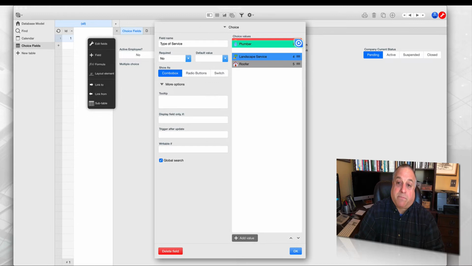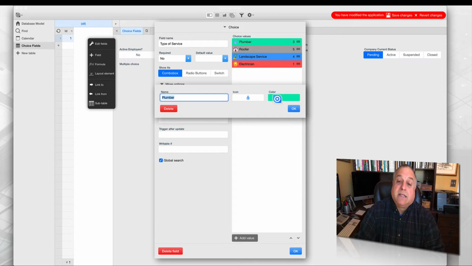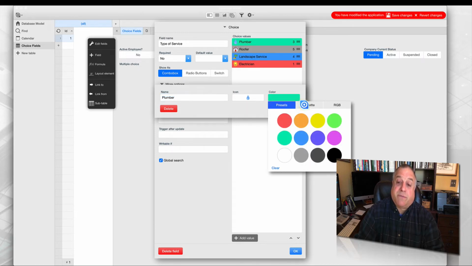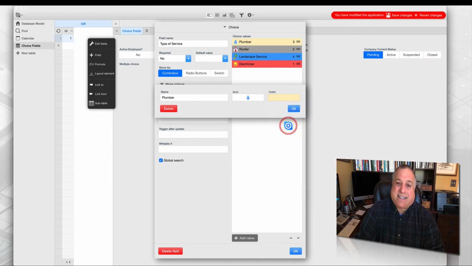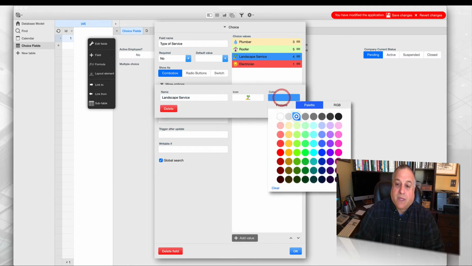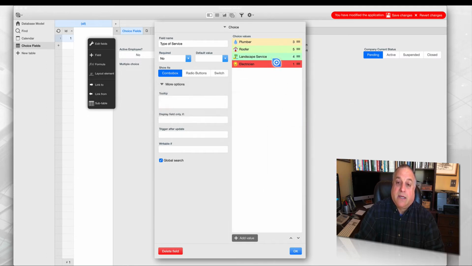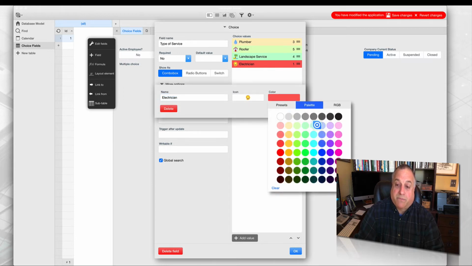In this case, I want plumber to be on top, electrician to be on the bottom, and roofer and landscape service to change positions. And while I'm at it, I don't like any of these colors, so I'm going to select each choice one at a time, select the color, go to the palette, and select somewhat less bold choices. And you should go ahead, if you're following along, and do the same in your system.